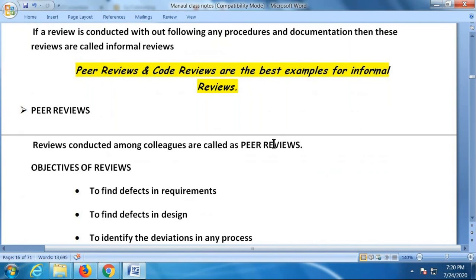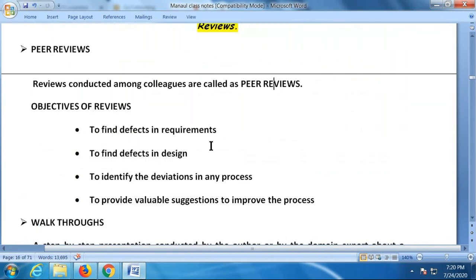So what is the main objective of these reviews finally? Through reviews, we can find defects during the requirement phase and the design phase, and we can identify any deviation in the process, whether everyone is following the process or any deviation is going on. This also provides valuable sessions to improve your process. Every day your managers will give guidelines and guide you when you make mistakes, like in the daily Scrum meeting. That's the main purpose of the Scrum meeting, right? So this makes it easier to improve the process.